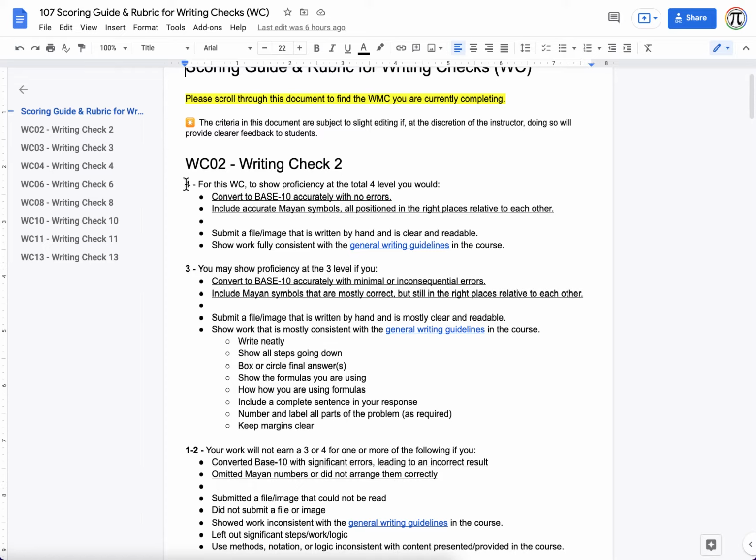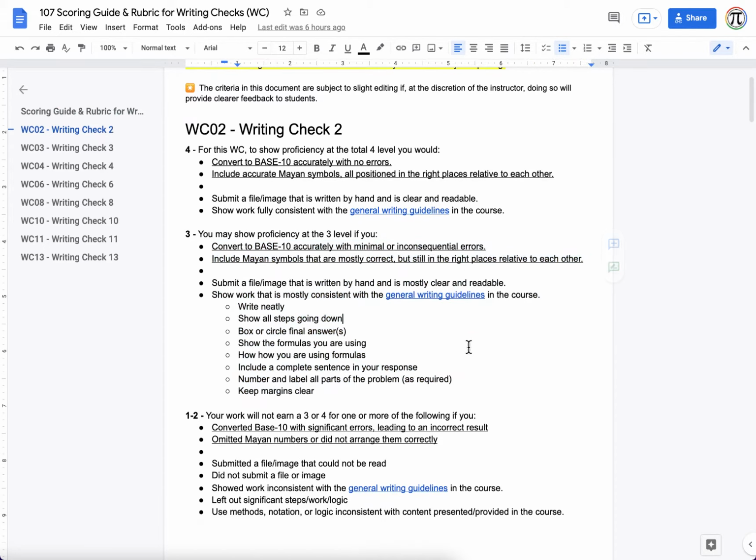So notice that to get a 4, you would need to follow all of these criteria that are listed. To get a 3, you'll see here information provided for how you will get that. And then for a 1 or 2, which is not showing proficiency, that will give you some information about what might cause you to get that lower score. Remember that on these assignments, you either show proficiency or not. So the way you're going to do that on a writing check is to score either 3 or a 4.